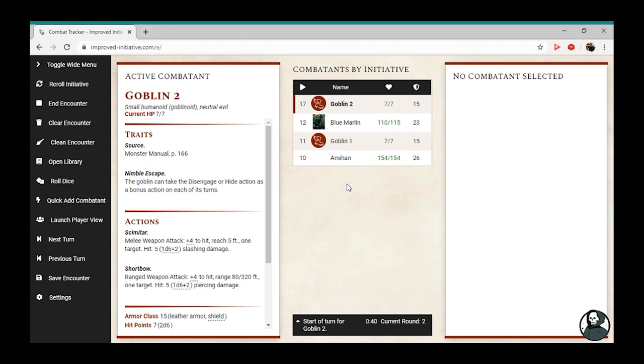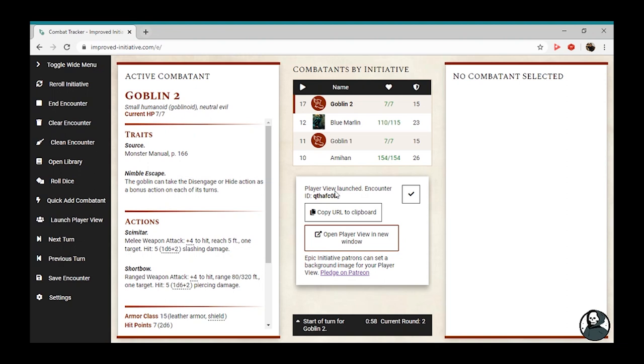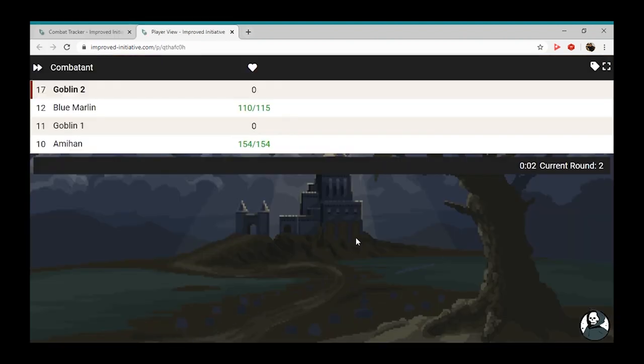Now, one more thing I want to touch on before we end this video. Your players can also see what's going on with this tracker. Simply go to the left tab, click Launch Player View, and it will generate a link that you can share with your players. So simply copy that and go ahead and send it to them. If you want to see an example of the player view, simply go ahead and click Open Player View, and the tracker will display here, and this is what your players will see.